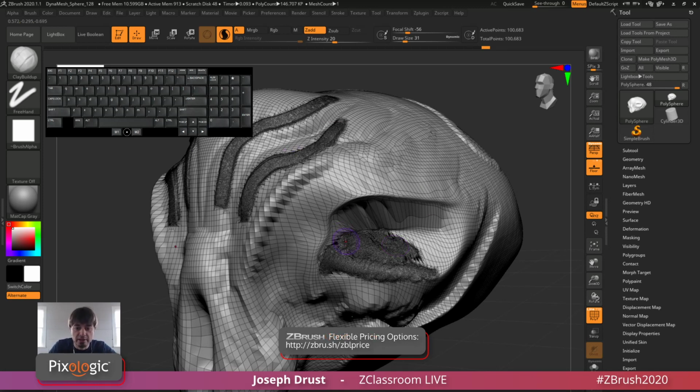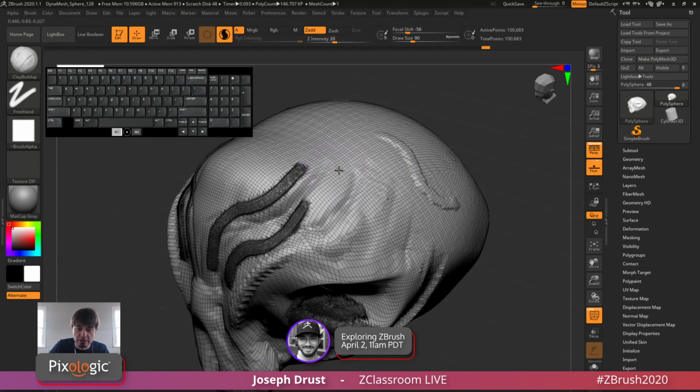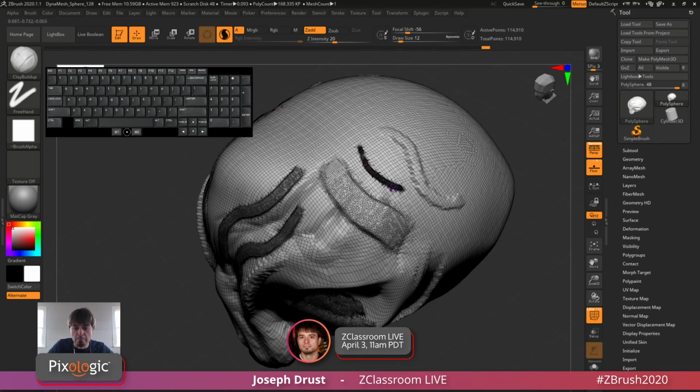Now, the amount of triangulation or tessellation that's being added is dependent on your draw size. So if I come up here and make a large draw size, and I come across this mesh and drag out, you can see I'm getting some triangulation, but I'm not getting as much as if I make it a really small draw size and then click and drag. So you can see the difference here in the amount of polygons that's being added with a small draw size versus a large draw size.